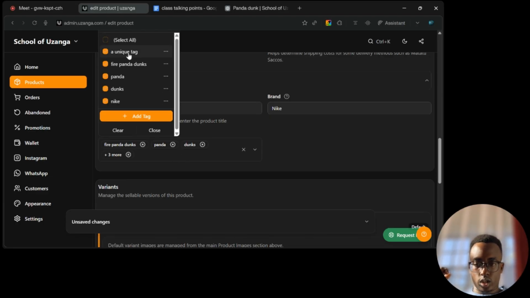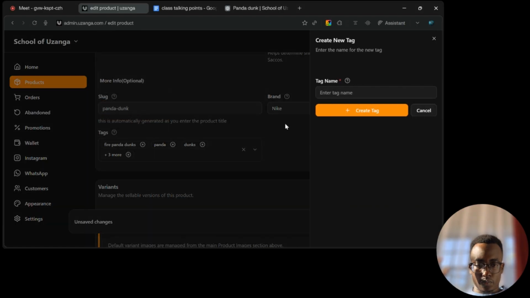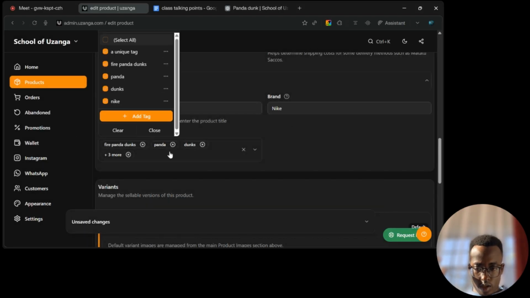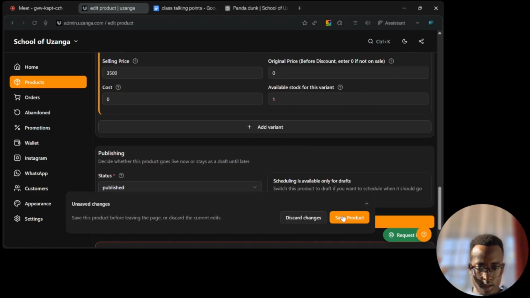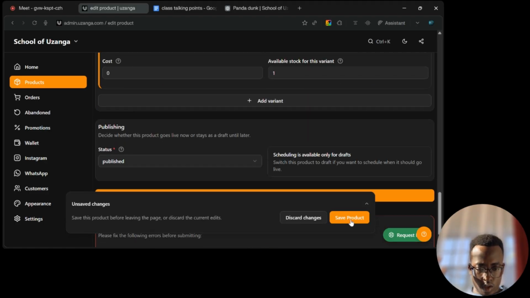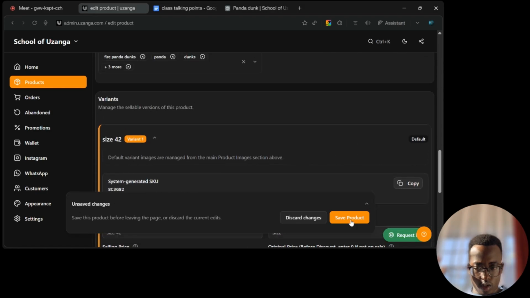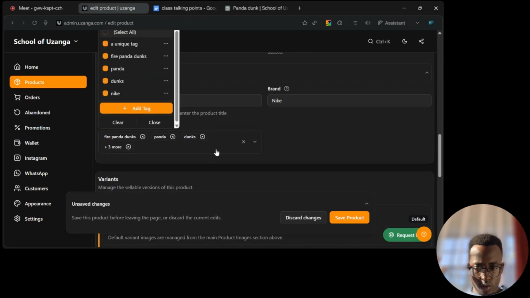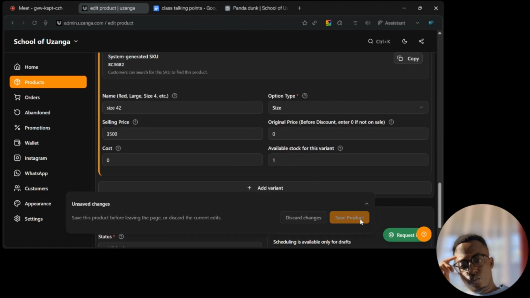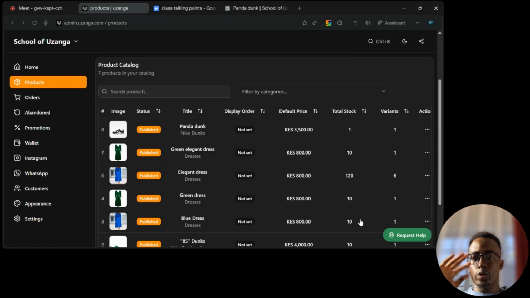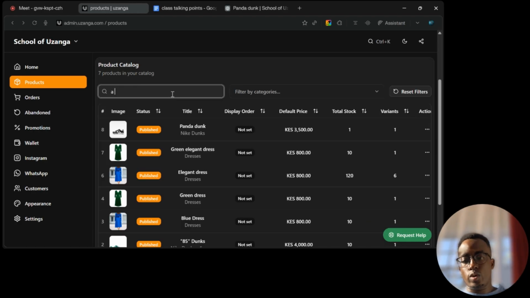So now let's attach it. What was it? A unique tag. Attach. Yeah, a unique tag. Then we save. Select all those tags. So if I search for, what was the keyword? The keyword was a unique tag.